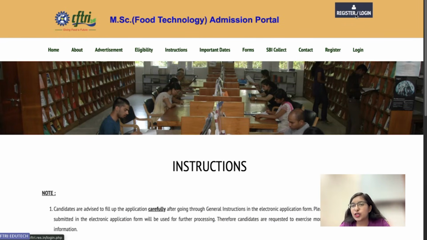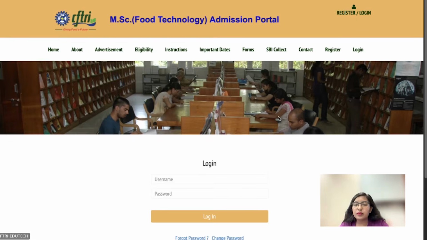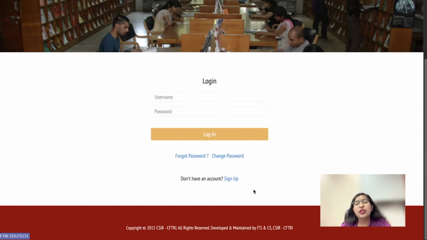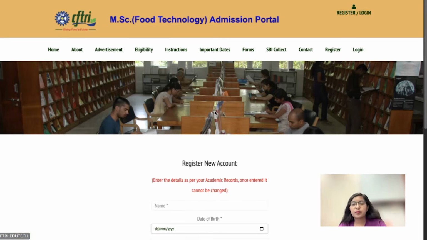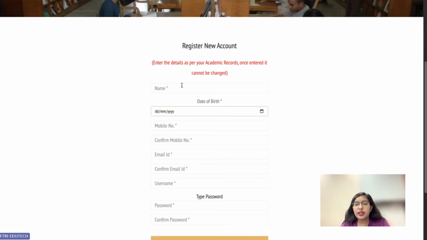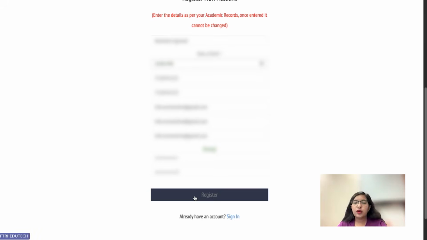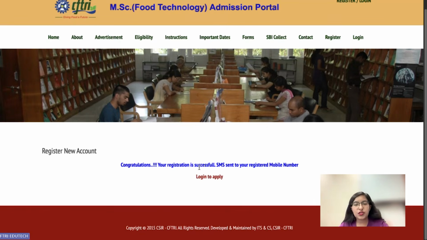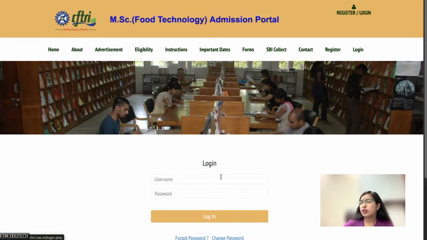We would click on the register or login button. Since we are new, we are applying for the first time, so we'll click on don't have an account, sign up. We need to put in our details like the name. Click on register. Congratulations, your registration is successful. Now an SMS is sent to your registered mobile number. Okay, we'll just quickly check.